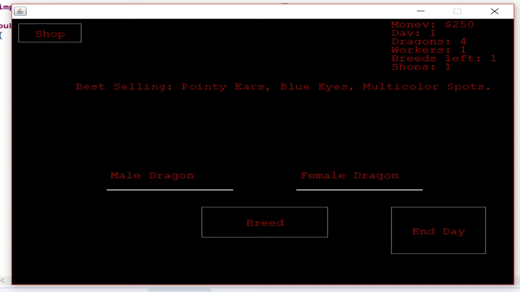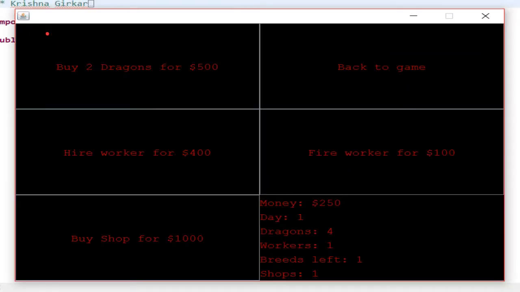You can go to the shop to buy more dragons, head back to the game, hire a worker for $400, fire a worker and receive $100, or buy another shop to increase the amount of customers you have. Also, hiring workers will increase the amount of breeds you can do per day.